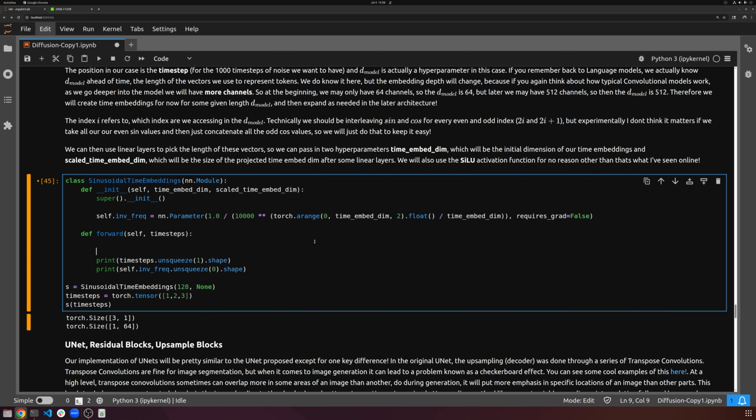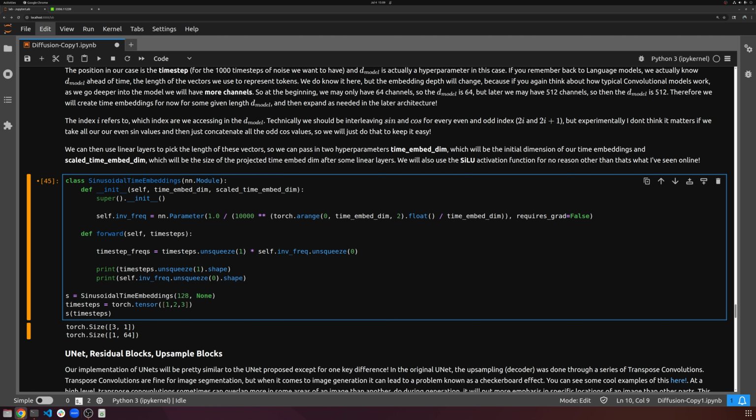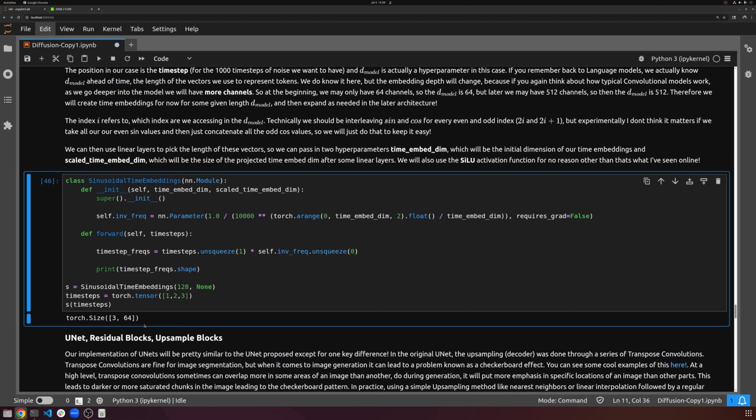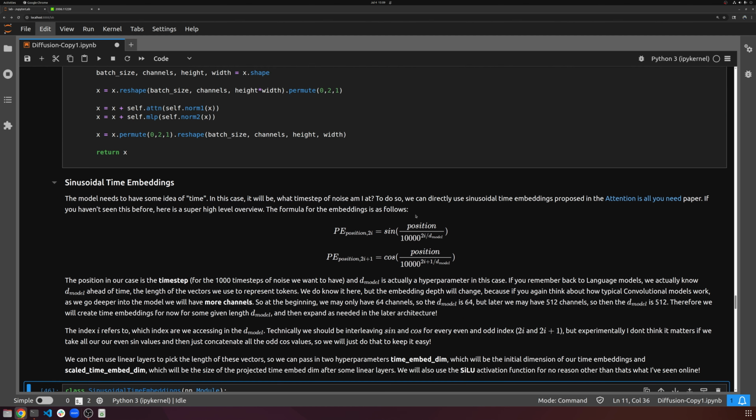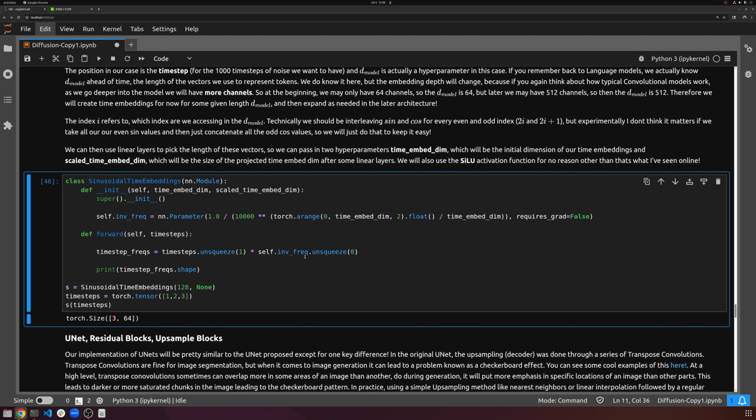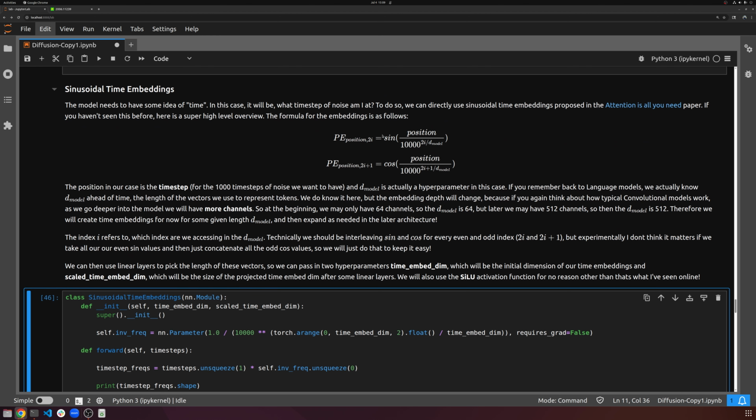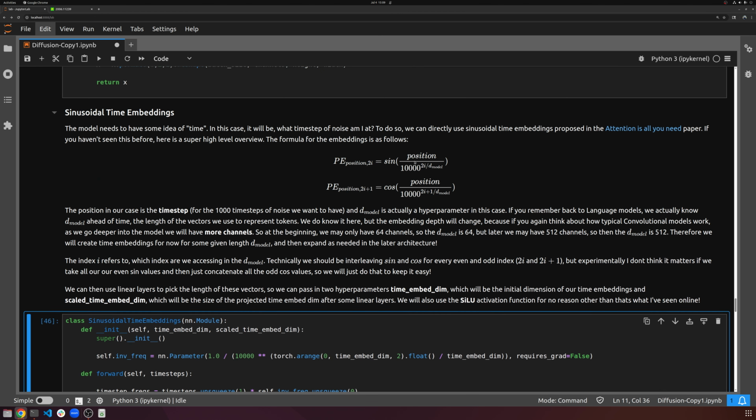So what this will end up looking like is time step frequencies is going to be time steps.unsqueeze(1) times self.inverse_frequency.unsqueeze(0). And so now if we print it out, you'll get this, a 3 by 64 matrix. That's basically exactly this. So for position 1, so for the first one here, we're going to have all 64 things. For position 2, we're going to have all 64 things. For position 3, we're going to have all 64 things.